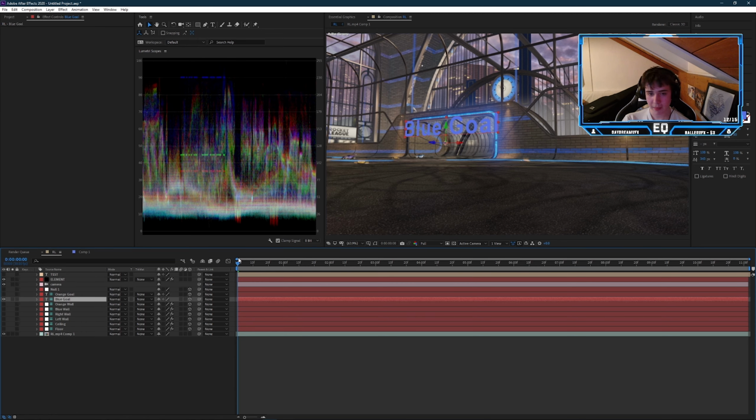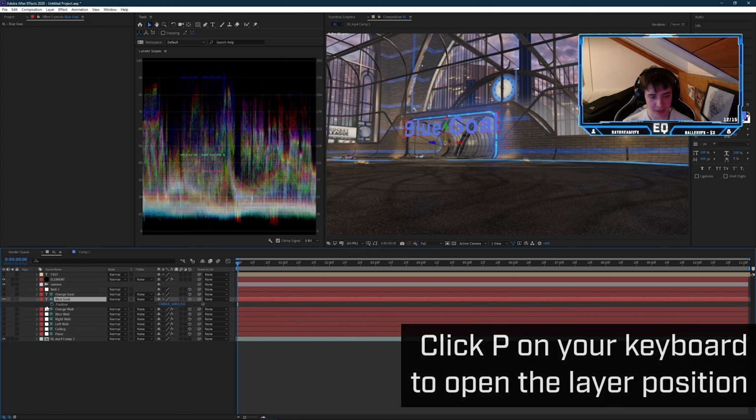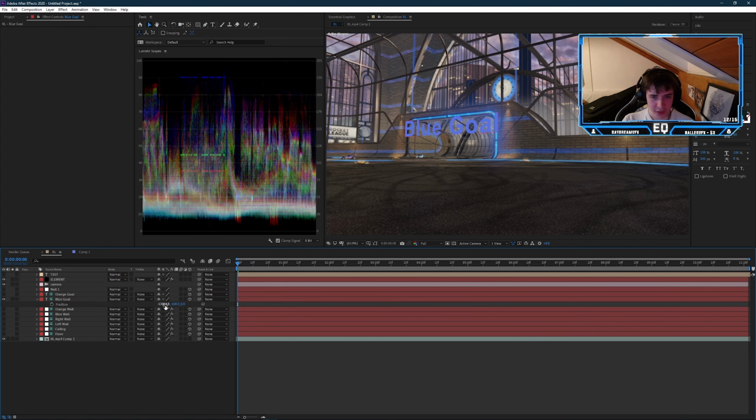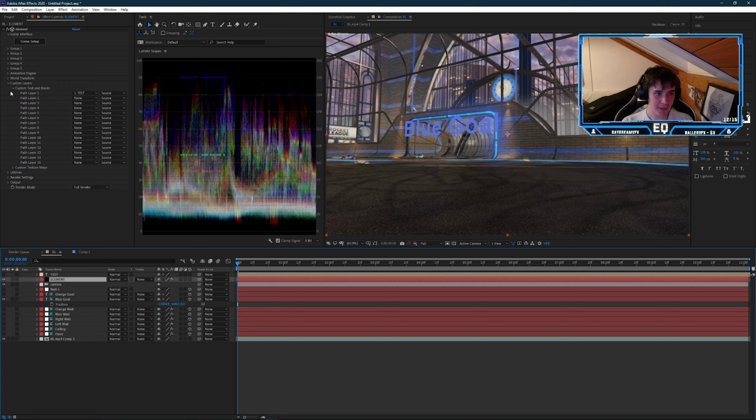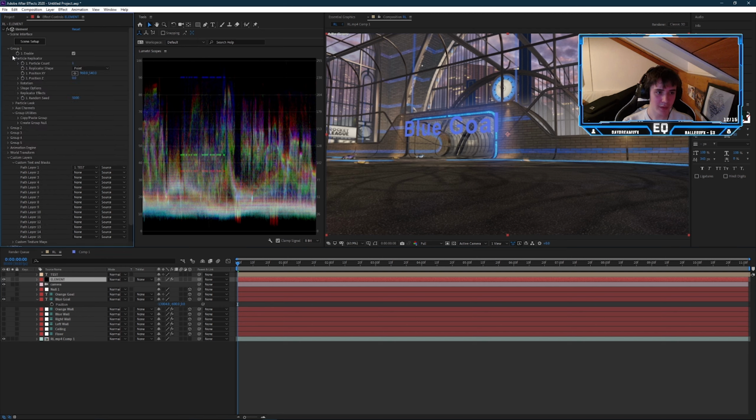Now, I'm gonna select the blue goal layer and go into position. And you see the X position is what determines the wall position. So this one is the one you want to maintain. I'm going to copy this. I'm going to go into element, group one, particle replicator, and I'm going to paste that position here.